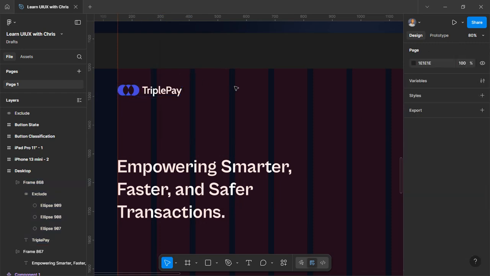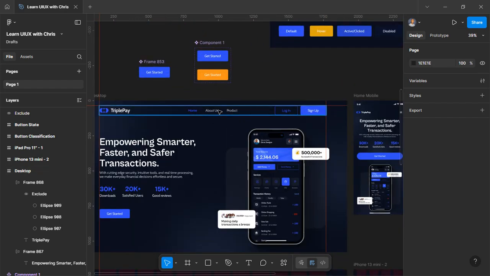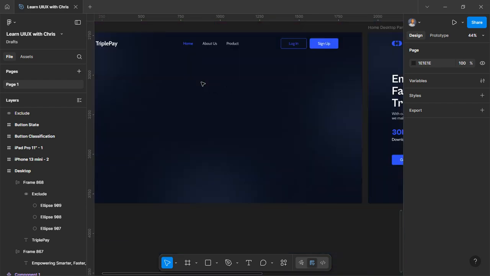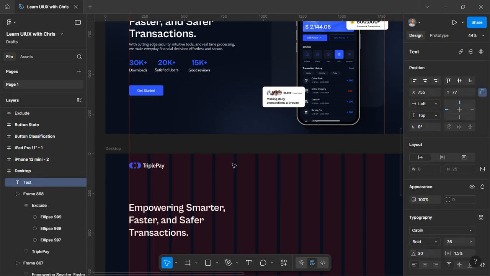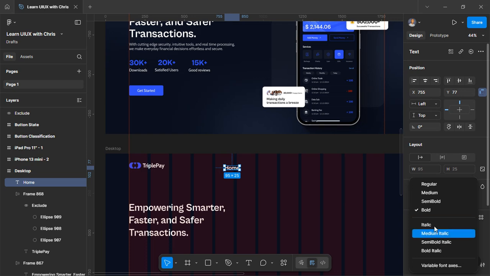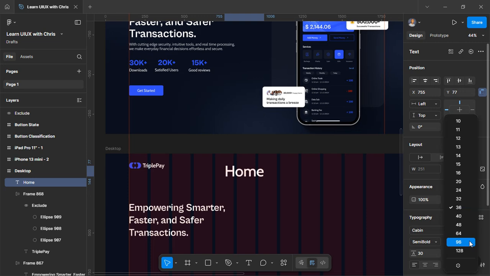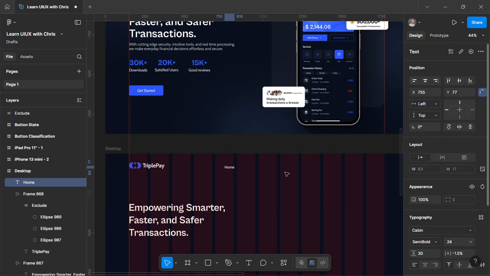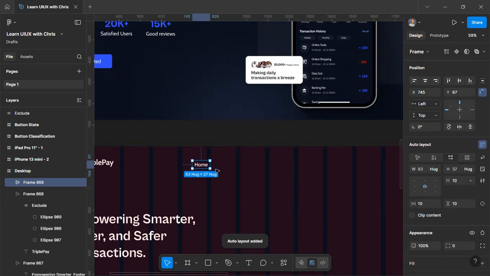Yeah, so next we do is this text at the center here, right? So that's simply done. Hold your text again, you write home. Okay, it's too big, you can use semi-bold and reduce it to let's say 24. Okay, we put it on auto layout. Put on auto layout, then let's go to the frame.